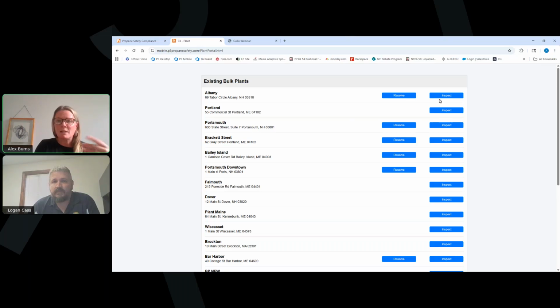So this will give you everything you're responsible for. And as you can see, at any given point, you can jump right in and do the inspection for that bulk plant. Or if there are any outstanding issues that have been identified in a previous inspection, you're going to know right away because you're going to see this resolve button. That's a way you can go in if you're just going out to resolve an issue from the last inspection and not doing a whole other complete inspection. So that's another way that we can add some efficiency.